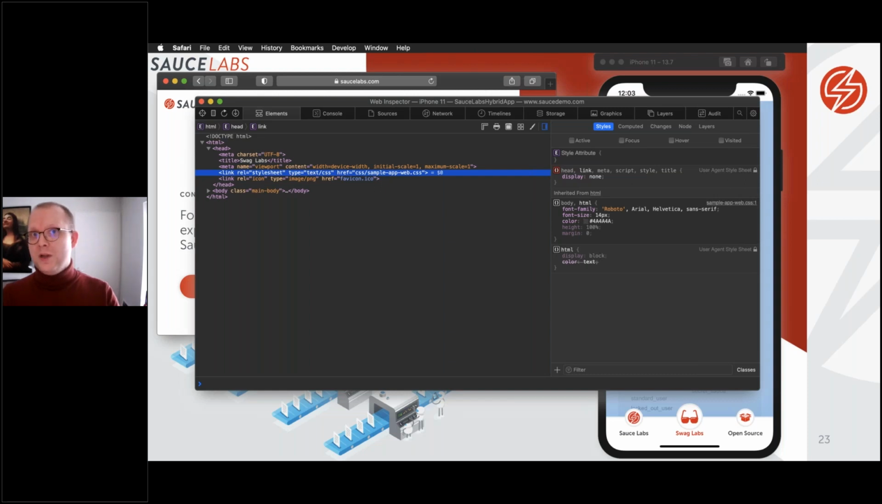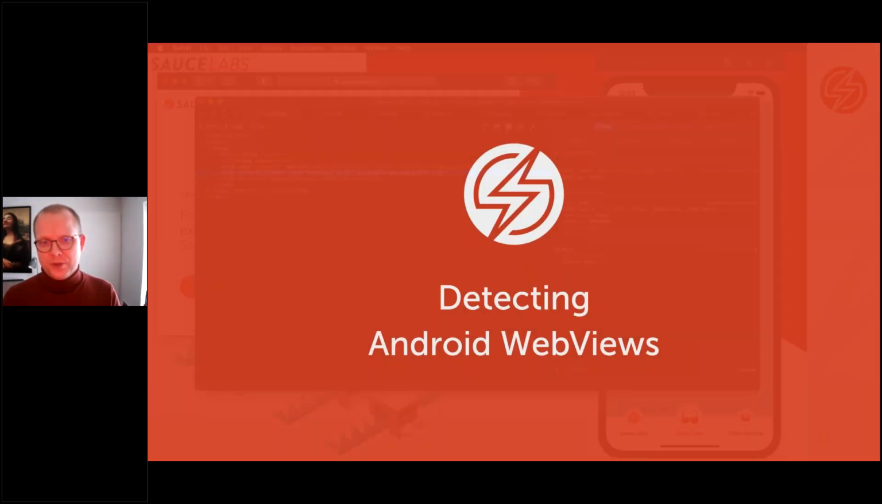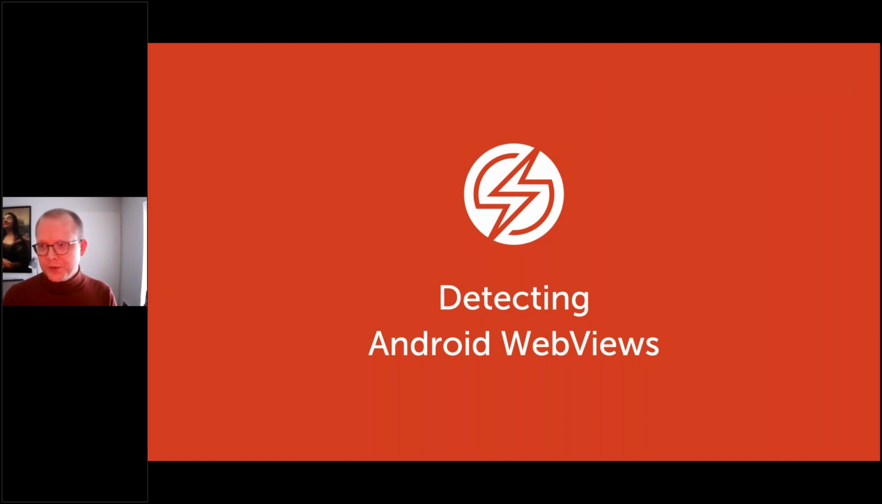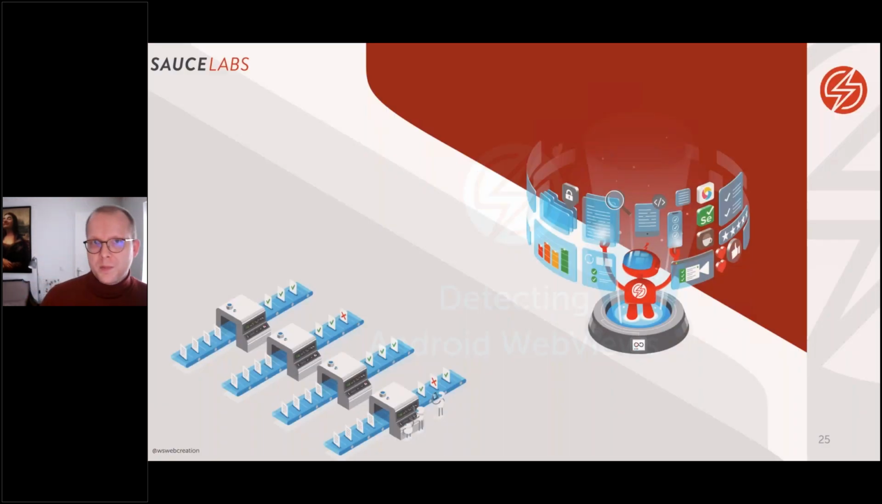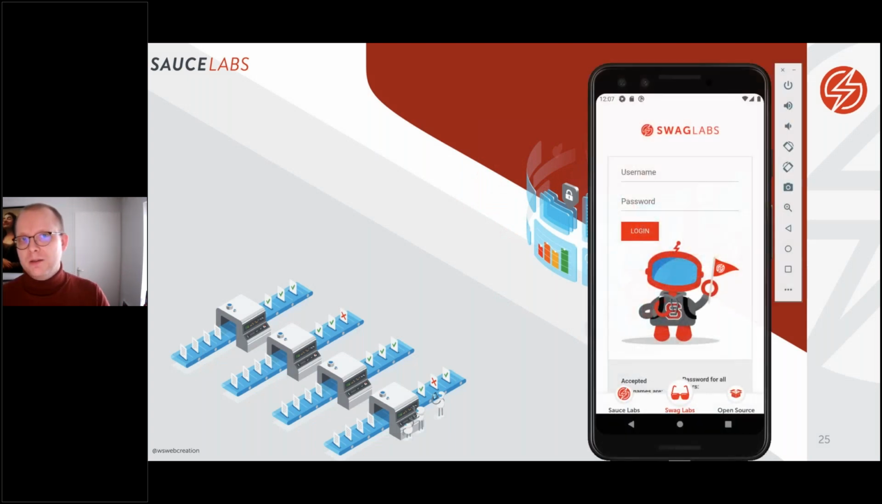Now that we know how we can do that with iOS, let's take a look at Android, and especially if you don't have a Mac. How can you then do this? Well, let's start with Android. Let's take a look at the Android web views. Again, we're starting with my desktop background. I'm going to open an emulator of Android.